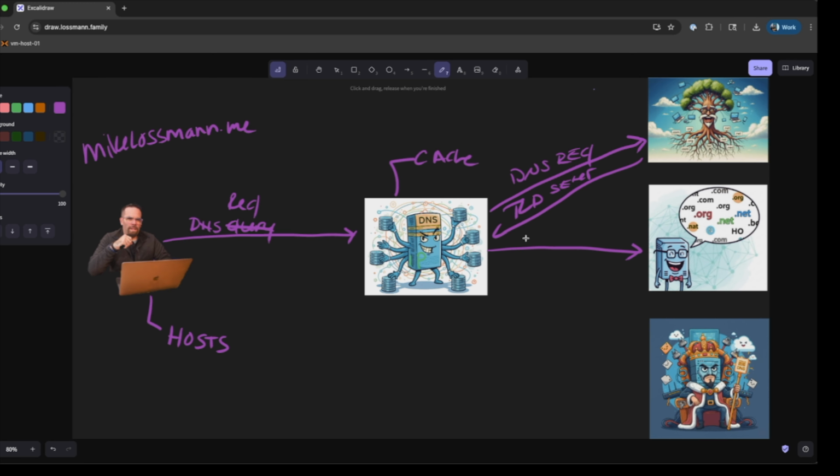So the recursive resolver is going to send a DNS request to the TLD server, and what the TLD server is going to do is respond with the IP address of the authoritative name server for that specific domain. And then finally, the recursive resolver is going to send that DNS query of what's the IP address of mikelossman.me to the authoritative name server. This server holds all the definitive records for my website.